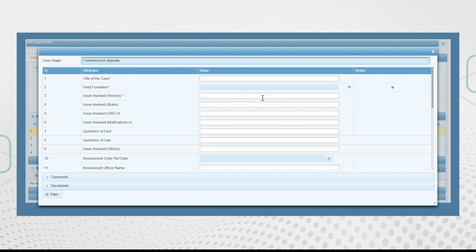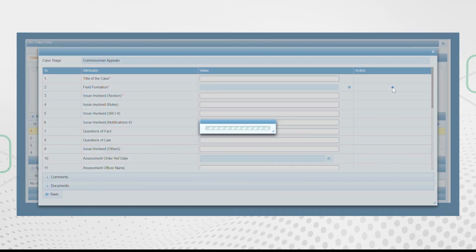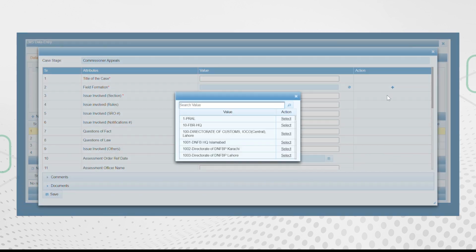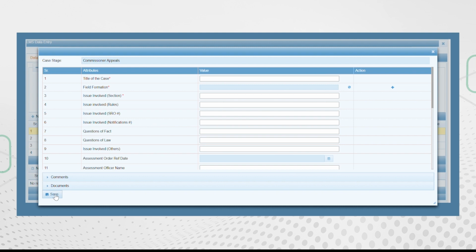Also, if any field requires some value in amount, then you may enter 0 in case there is no value available. Click on the plus action button to view the available options to populate the respective field. After providing all of the relevant information, click on the Save button and proceed ahead.